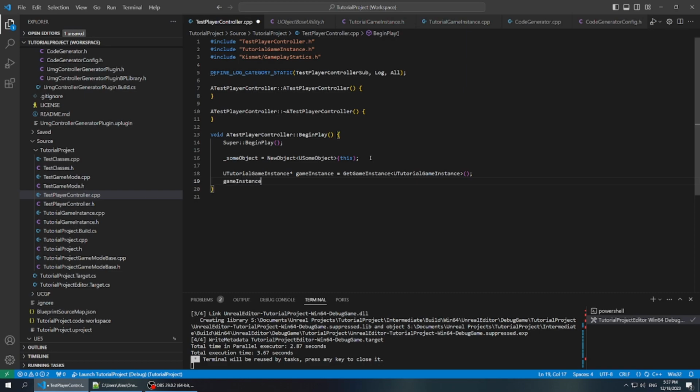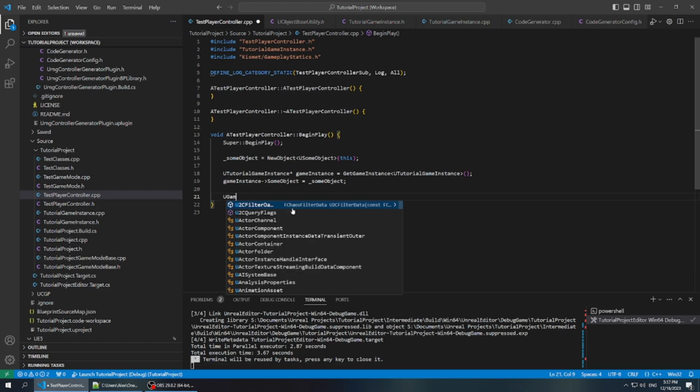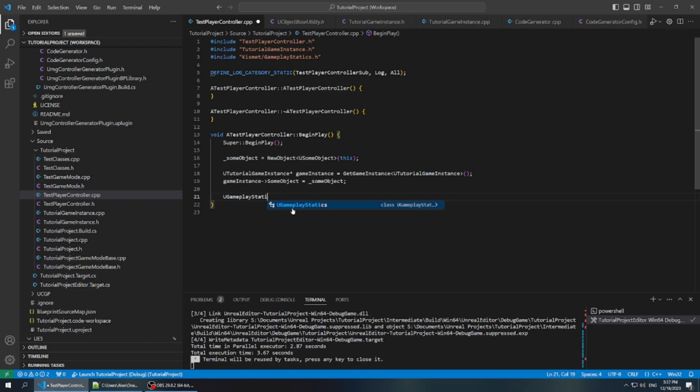And then I can say game instance SomeObject equals SomeObject. So now we're storing that same property on our game instance, and at this moment there would be two references to this. But now let's see what happens when I actually go to another level. So I'm going to say UGameplayStatics OpenLevel, game instance, and I have another level called other map. So we'll just travel to there.